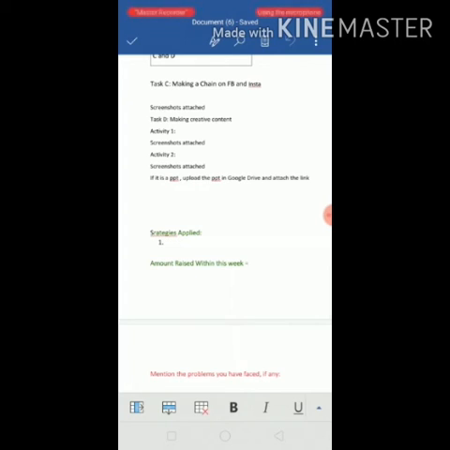In that there were 2 activities. So write activity 1, what you did in that activity, and attach the screenshots. Similarly for activity 2, attach the screenshots. If your activity was either a PPT or a video, what you can do is simply upload it to Google Drive, and then paste the link in the weekly report.